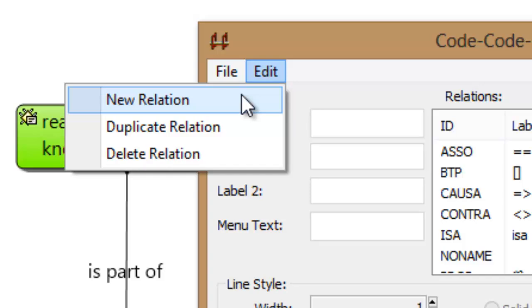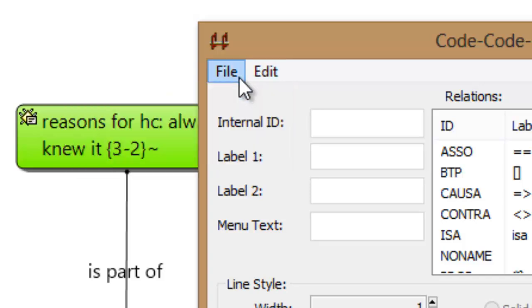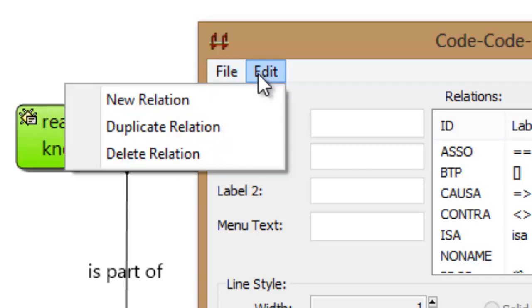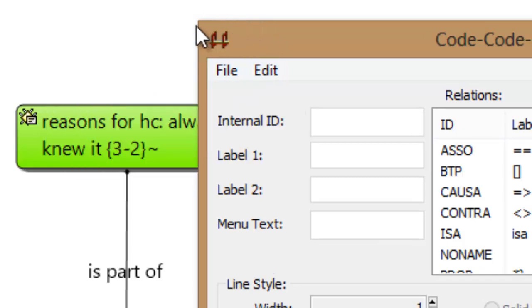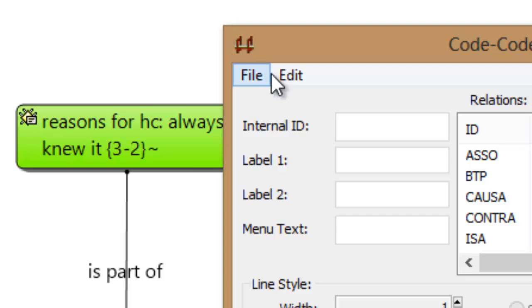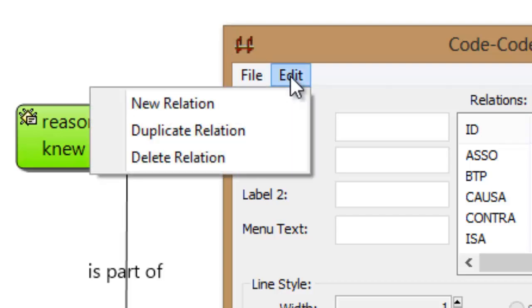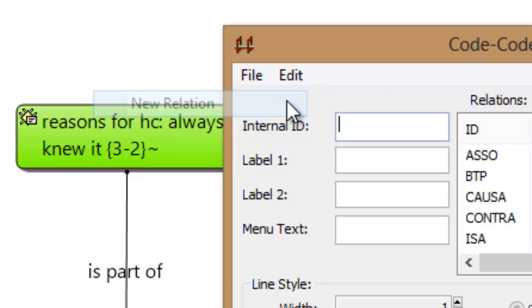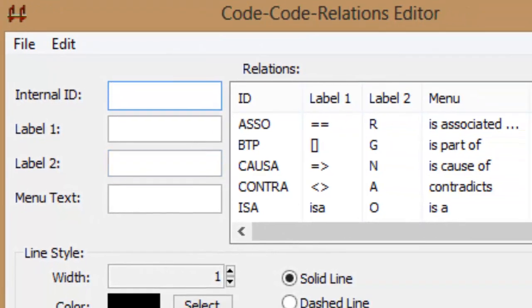In case you open the window and you don't see the edit and file option here, just wiggling a bit around the window. If you just move it here a bit, then that menu pops up. So I click enter new relation and I do one called as reason for.